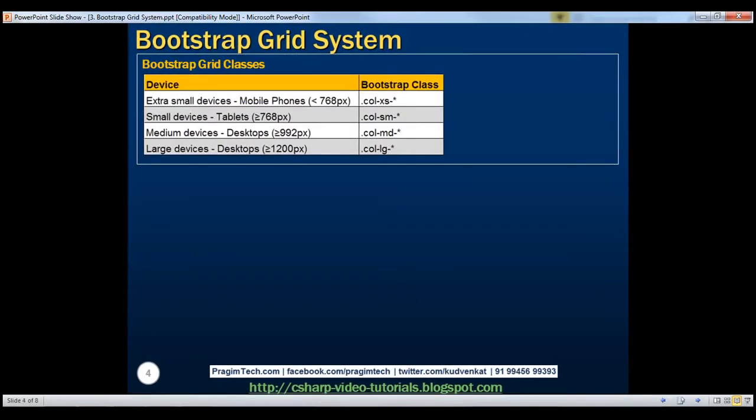Bootstrap includes several grid classes for creating layouts for different devices like mobile phones, tablets, laptops, desktops, etc. The table right here shows the available Bootstrap grid classes that you can use to create grid column layouts ranging from extra small devices like mobile phones to large devices like large desktop screens. We will discuss these different classes in detail with examples in our next video. For now, let's use this class col-md-* to create the 3-column layout that we want.